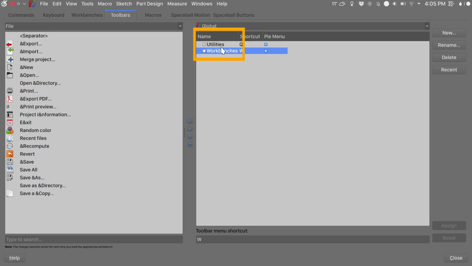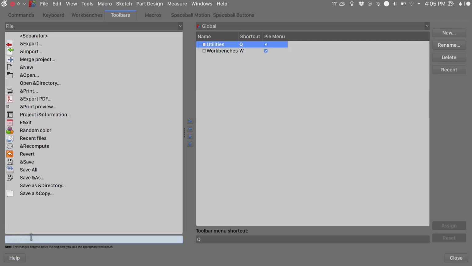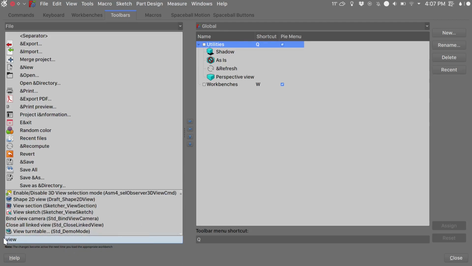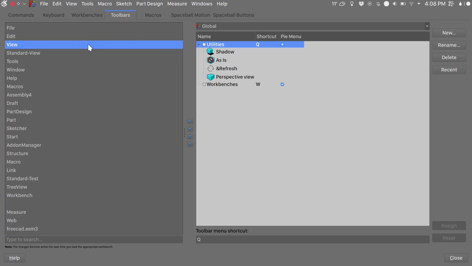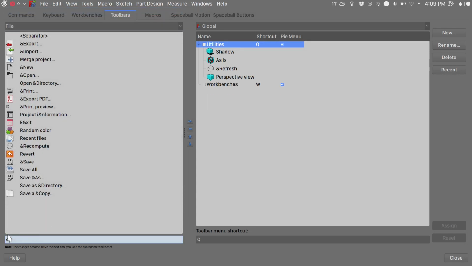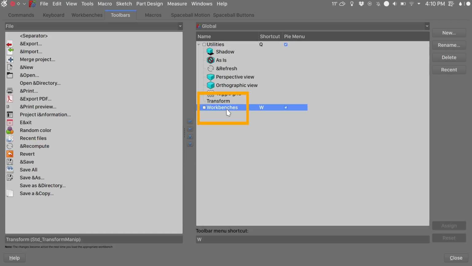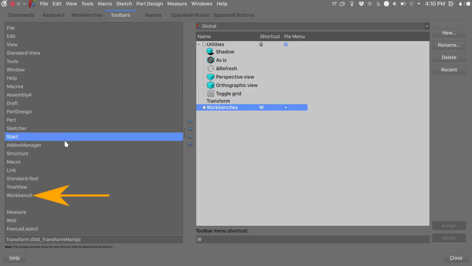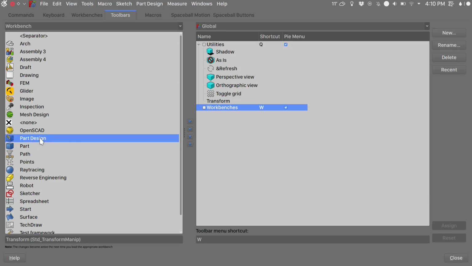Select the utilities pie and then heading to the type to search field, you can populate your pie menu with options that are relevant to your workflow. It is now time to populate the workbenches pie, so select your workbenches pie, then on the left hand side select the workbench and choose the workbenches that you use the most.